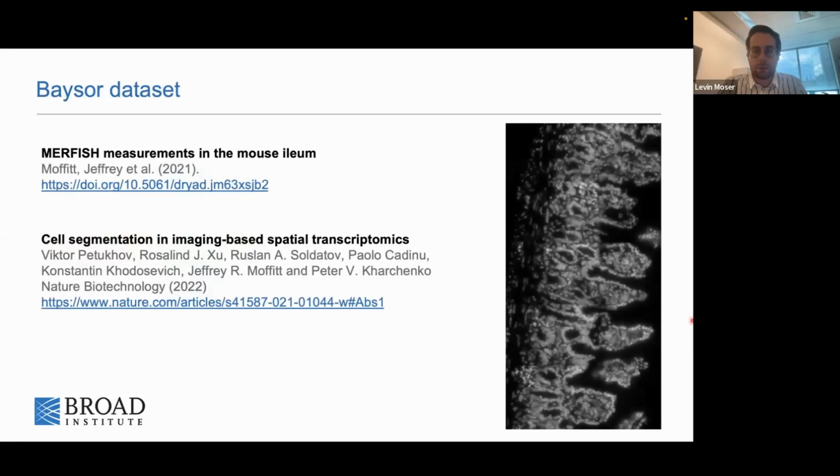So the data that we are going to work on today is an open source data set that was published along this paper here. Most notably, Jeffrey Moffett is one of the main authors, and he was also on the original Merfish paper. So he's one of the sort of inventors of Merfish. And you can find all of the data here if you want to have a look.